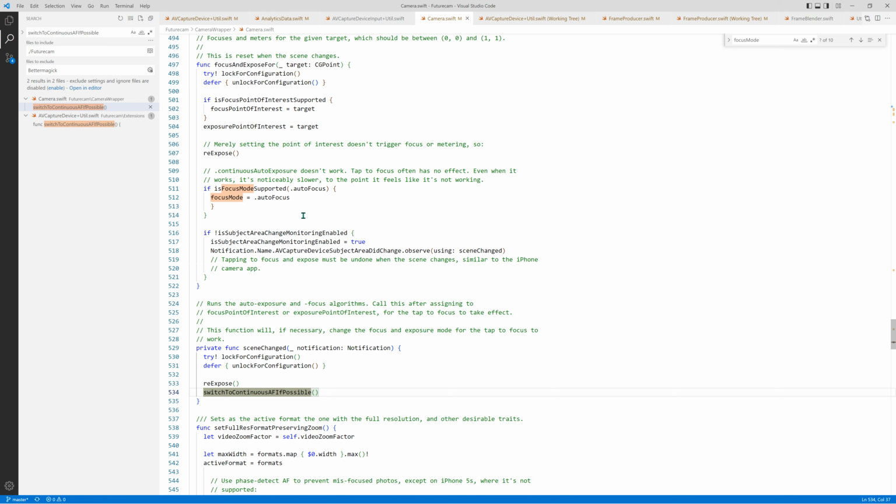Now when you tap to focus, you have to switch from continuous to just autofocus, because otherwise the tap to focus won't work. So that is why in the tap to focus function, this is for tap to focus.